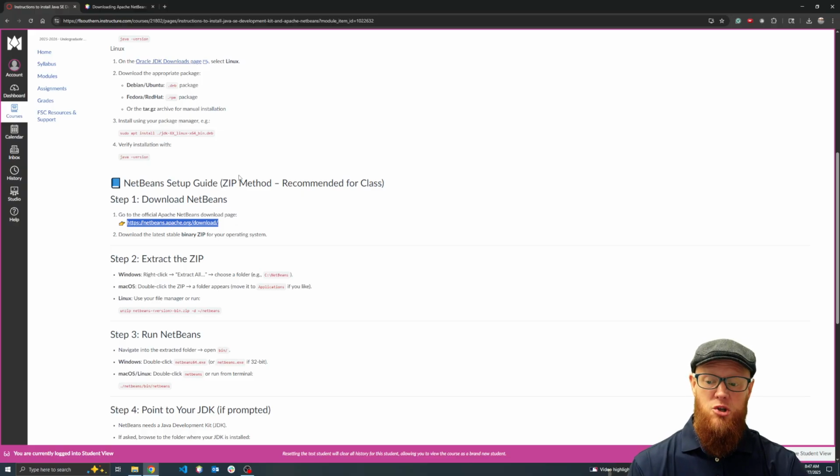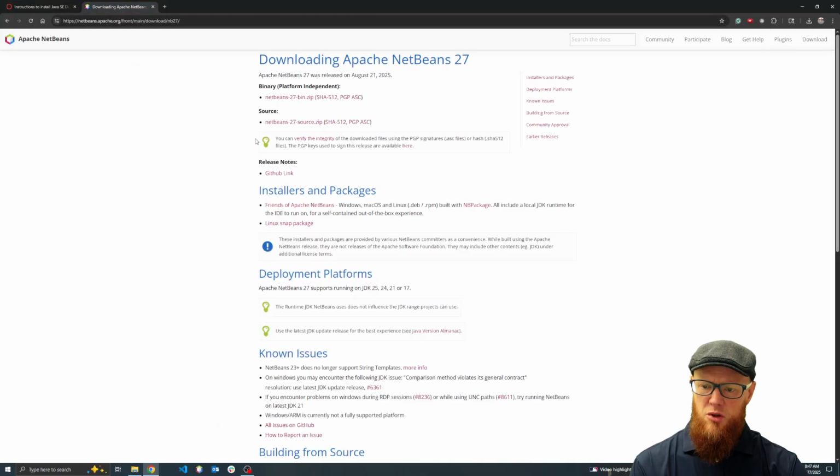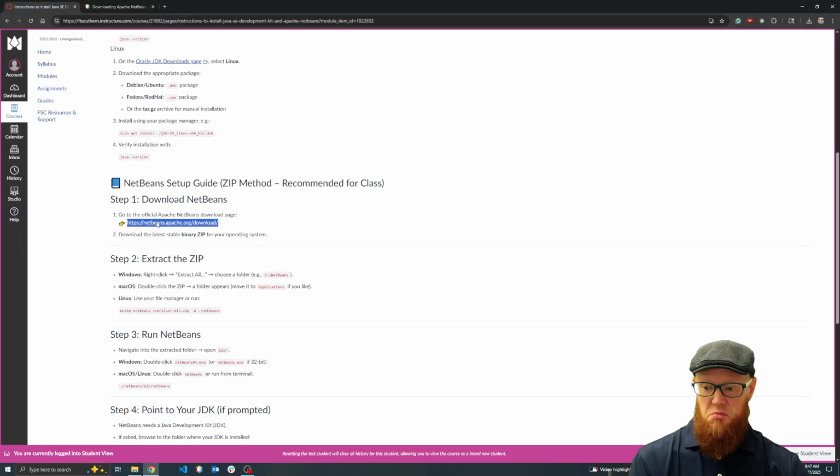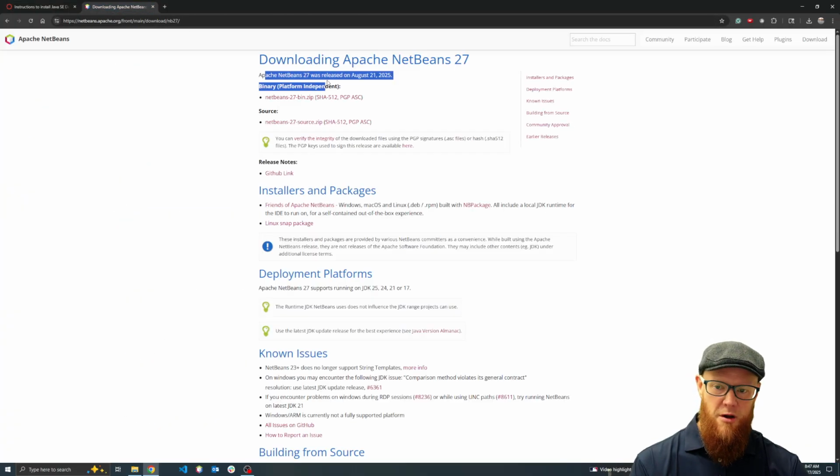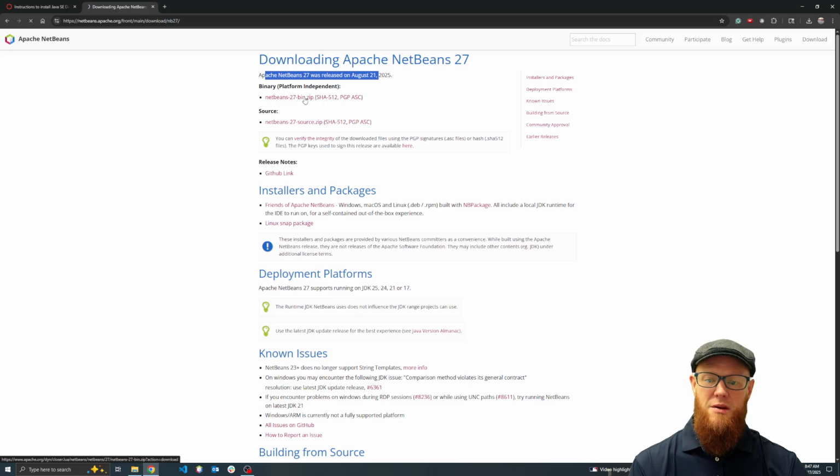I'm going to go ahead and show both ways though. So here, let's even look at the instructions. It says, come here, download the latest stable binary, which is simply right here, Apache NetBeans 27. Here's the binary, platform independent. We click, and is it going to start downloading, or will it bring us to another page? We are about to find out.